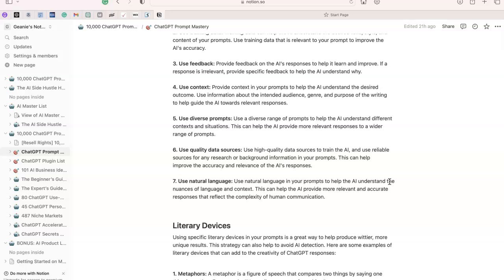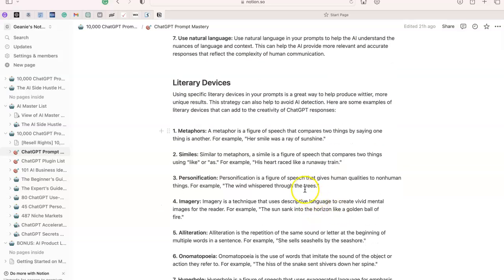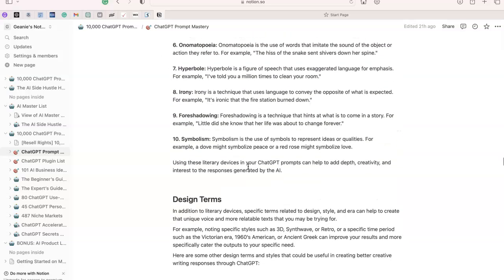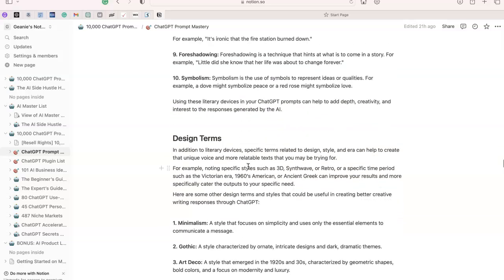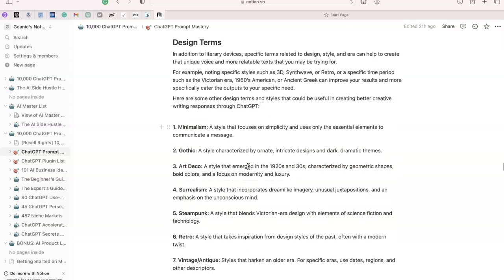Use natural language. So again, natural language that we all understand. It could be any language, but just natural language as we speak it. There are literary devices like using metaphors, similes, using like or as. As you speak, there are more here. You'll find these in the module on the repository. Now, this is really great.